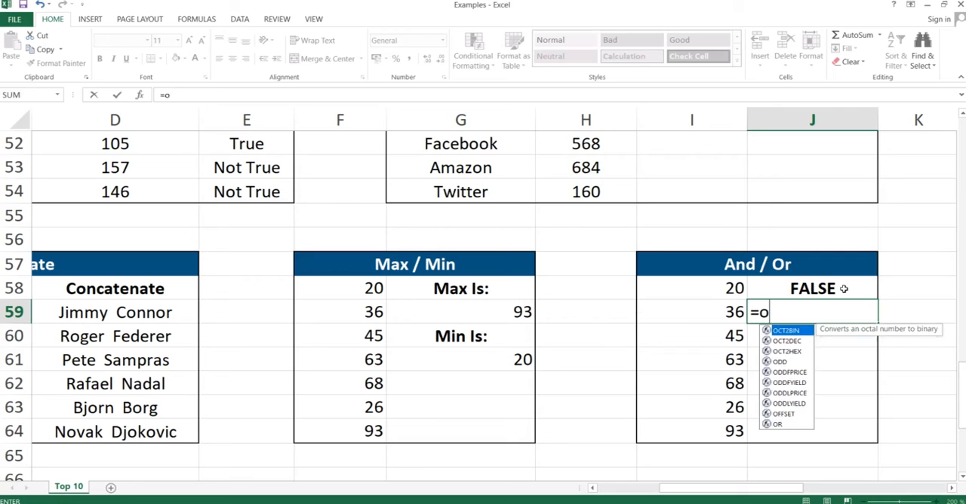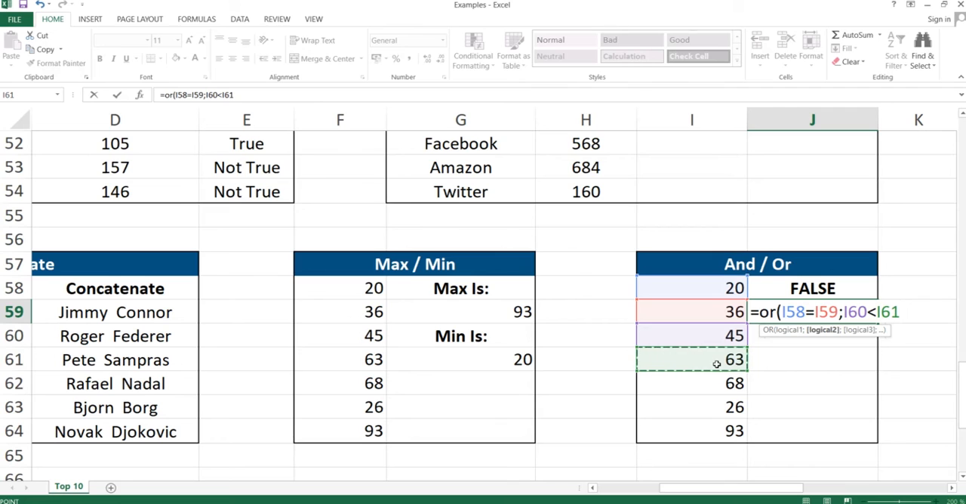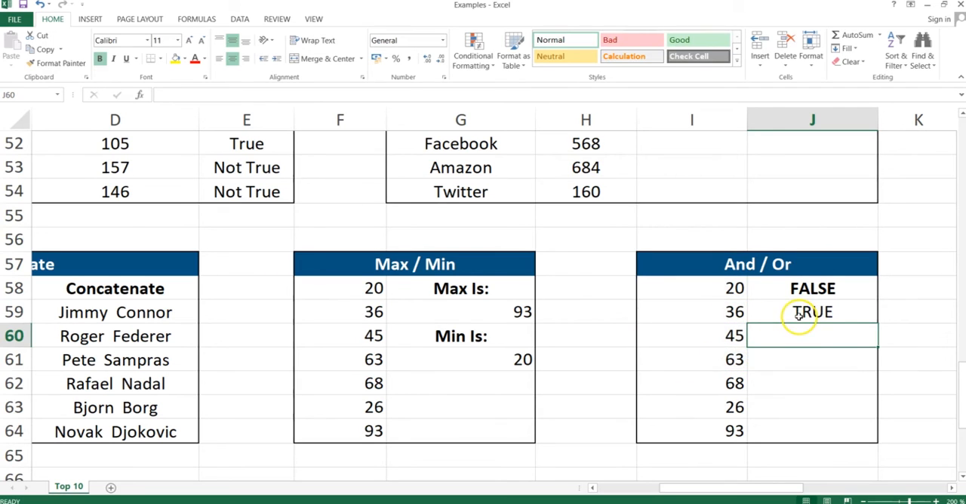Now if I show you the same example but with OR, so this equal to I59 and then, again using the semicolon, I60 is less than I61. So this will show us true. As you can see, it does show us true, and as I said, this is the main difference between AND and OR.